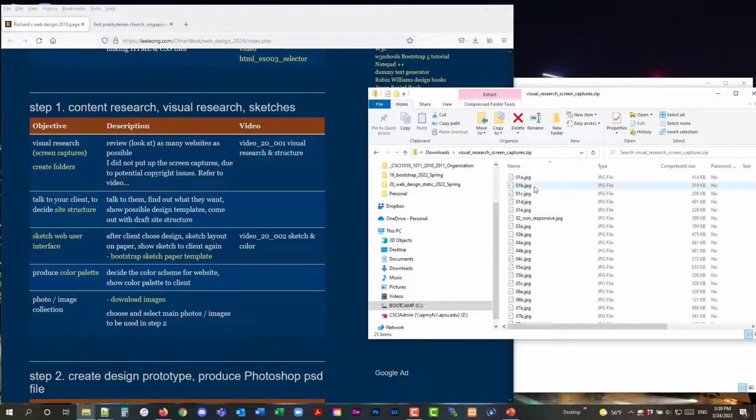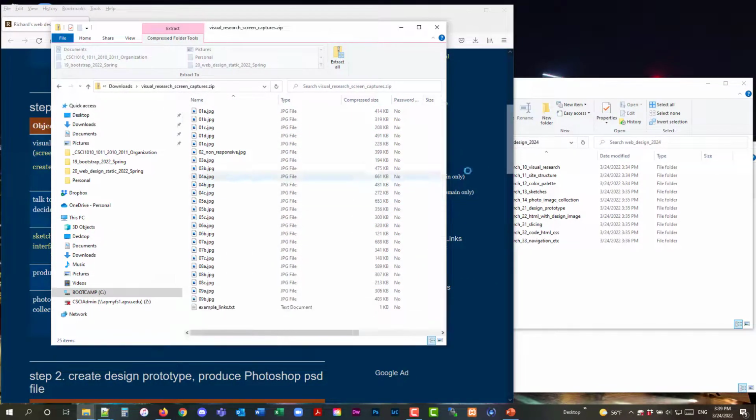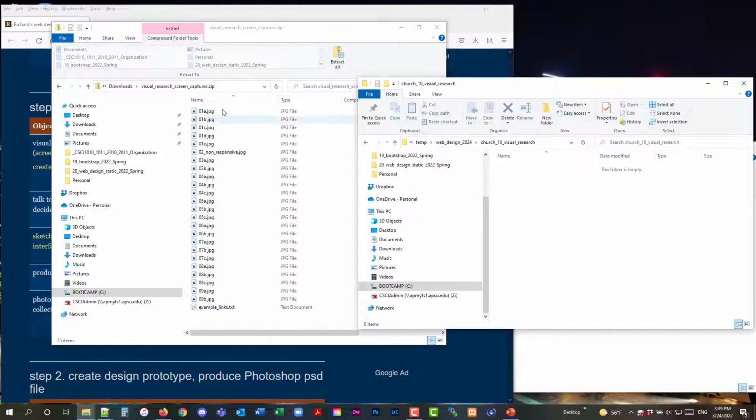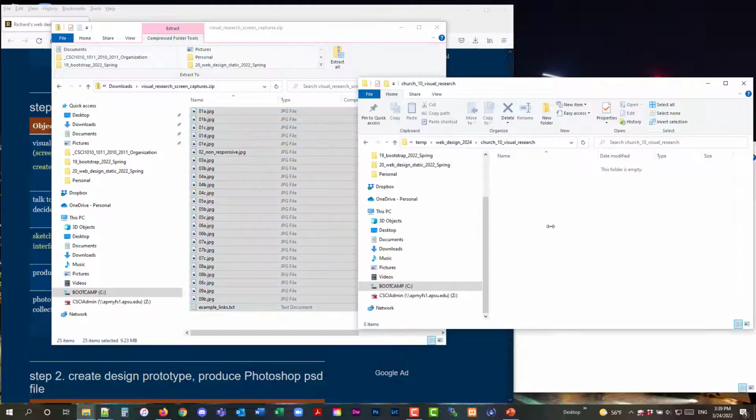Open this. It's a bunch of files. If you double click on the zip, it's a bunch of files that you did. So drop them into example 10 Visual Research. Just press the Shift key to select everything. Drop them here.